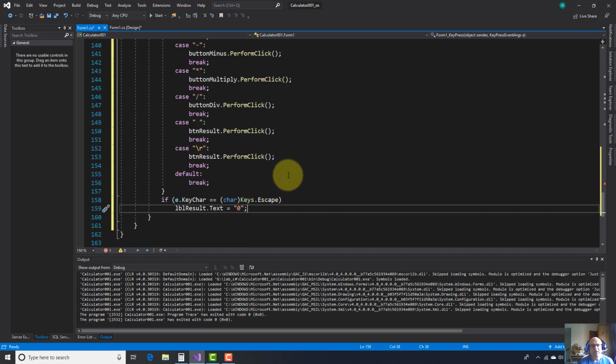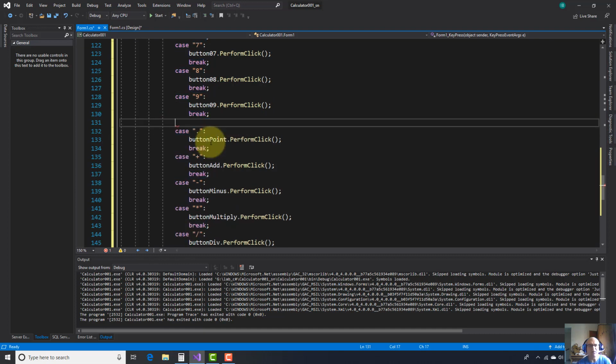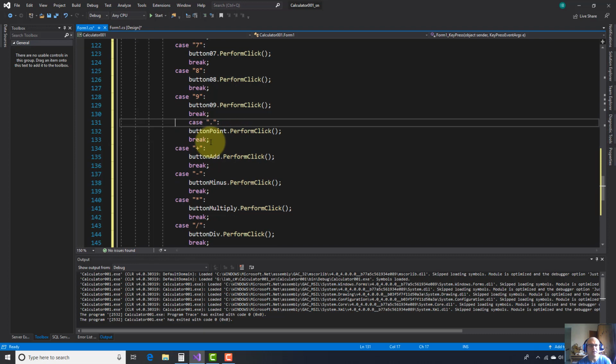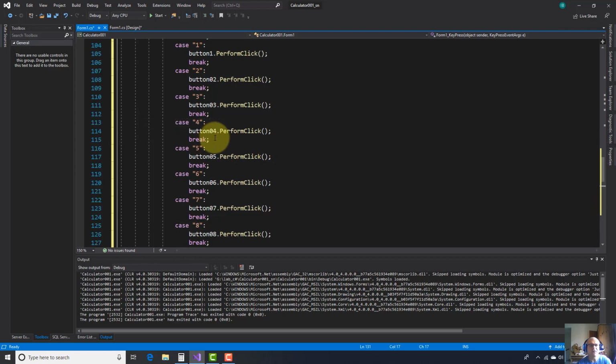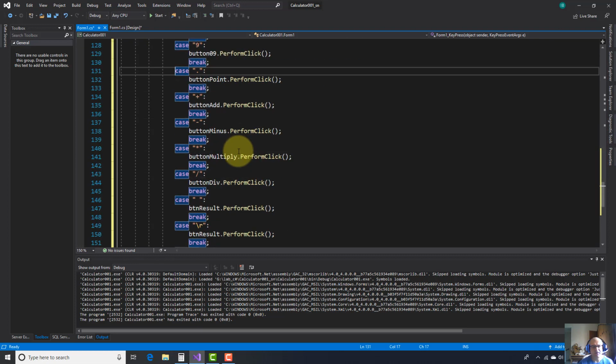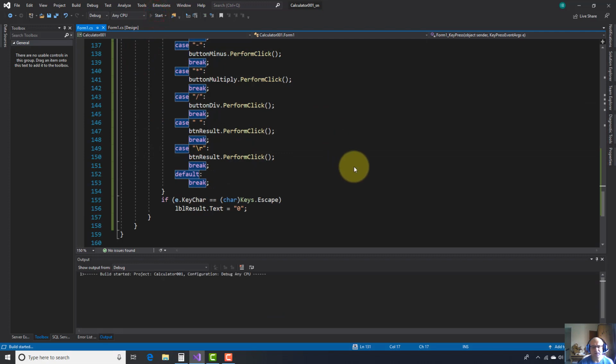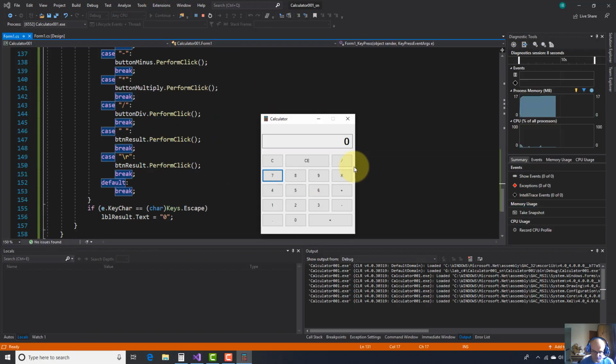semicolon. Okay, here is an error, so I'm going to remove this case because I don't need it. It's doubled, this case 0, because I've got this case here, as you can see. Yeah, okay, let's see how this works. Let's start the calculator and let's see if I'm able to use the keys from the keyboard.